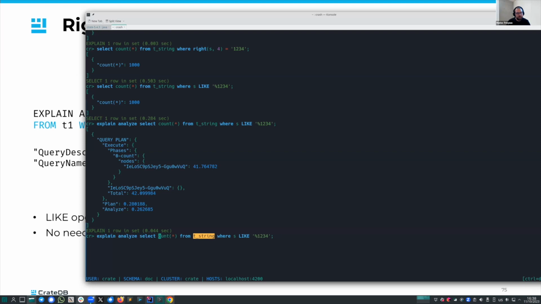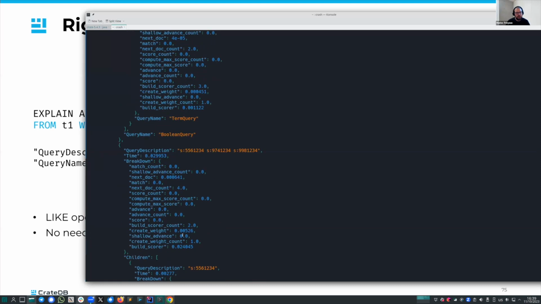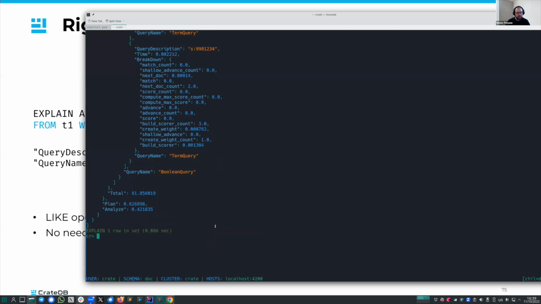Sorry. You can see the types of queries that are executed in each case, as I explained before in the slide.